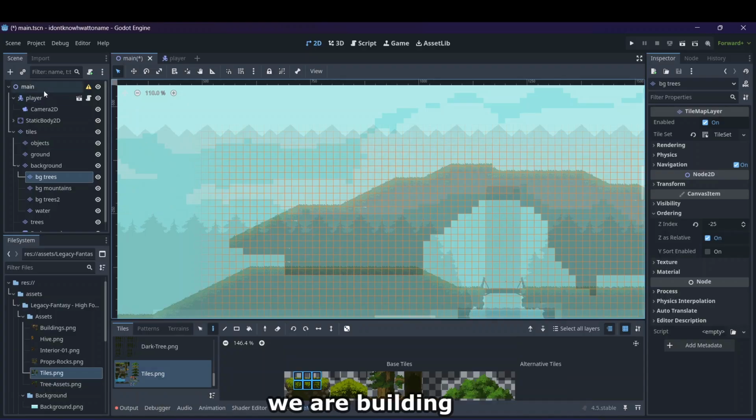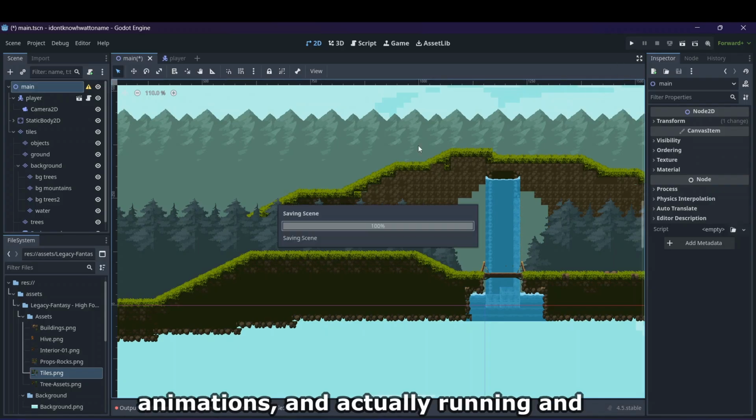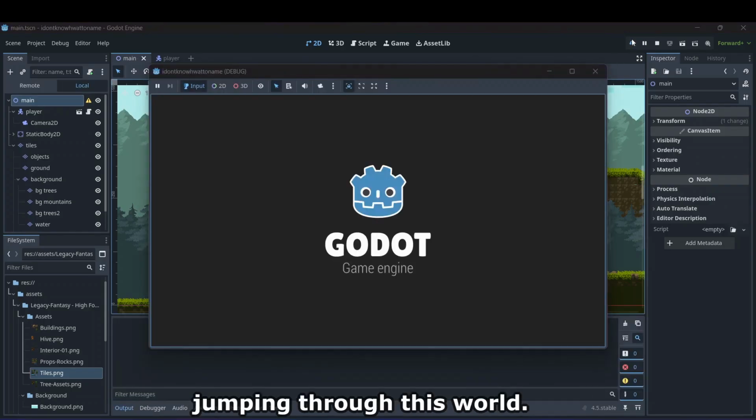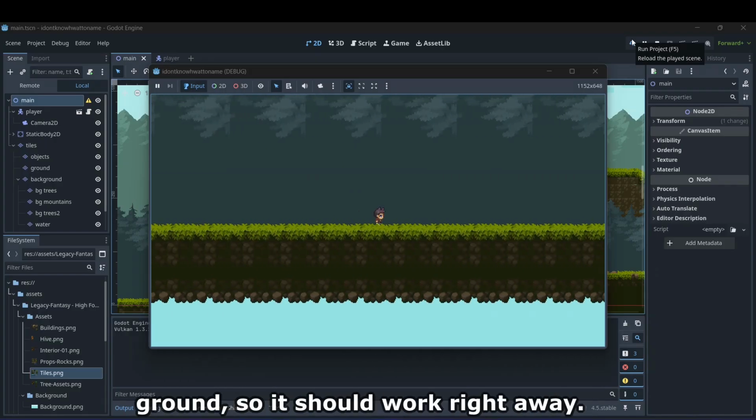In Session 3, we are building the player character. Movement, animations, and actually running and jumping through this world. The collision is already set up on the ground, so it should work right away.